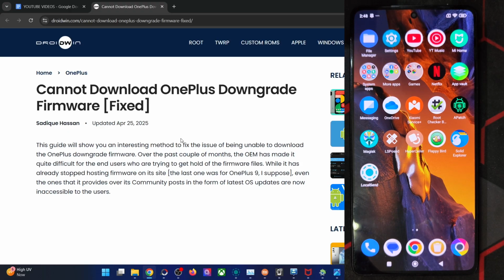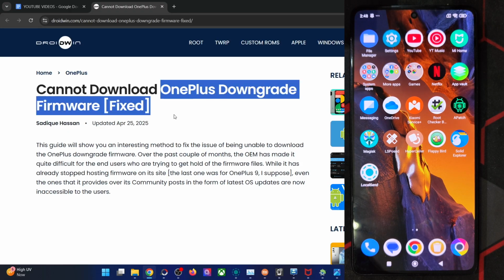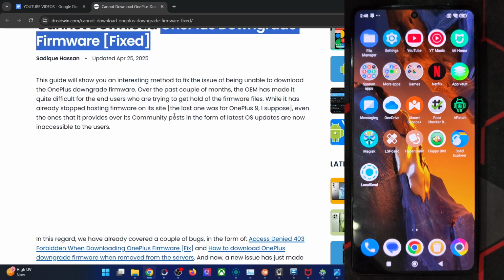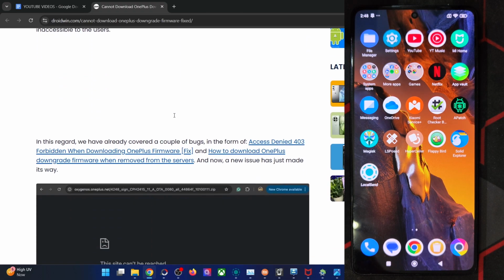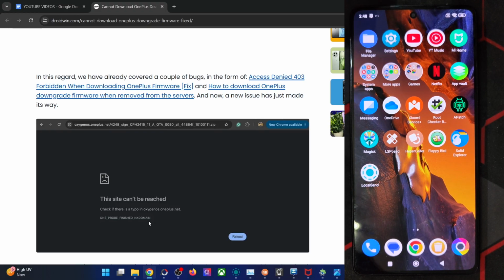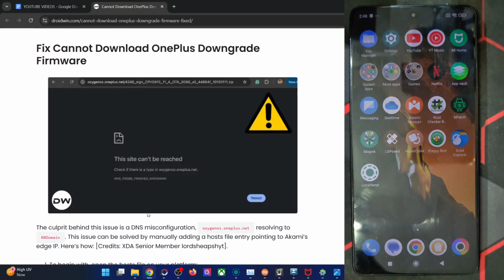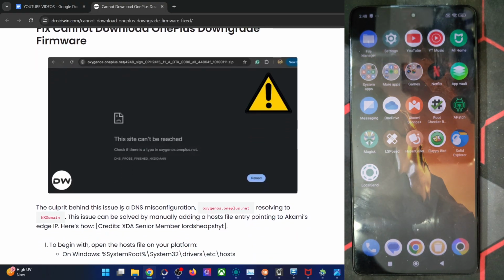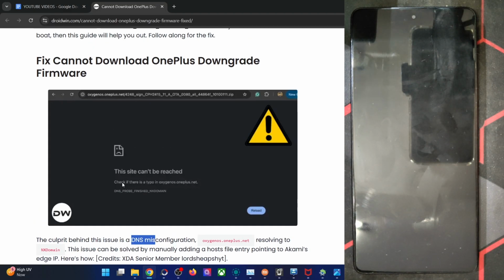being unable to download the OnePlus downgrade firmware. So over the past few months, many have said that whenever they try to get hold of the downgrade firmware, they are getting "This site can't be reached" and DNS_PROBE_FINISHED_NXDOMAIN. So why is this happening? Well, the culprit is a DNS misconfig, and the Oxygen OS OnePlus.net is resolving to the NXDOMAIN, as you could see over here. So we could easily rectify this issue by simply manually adding a hosts file entry which points to Akamai's IP. Here's how you could do the same.